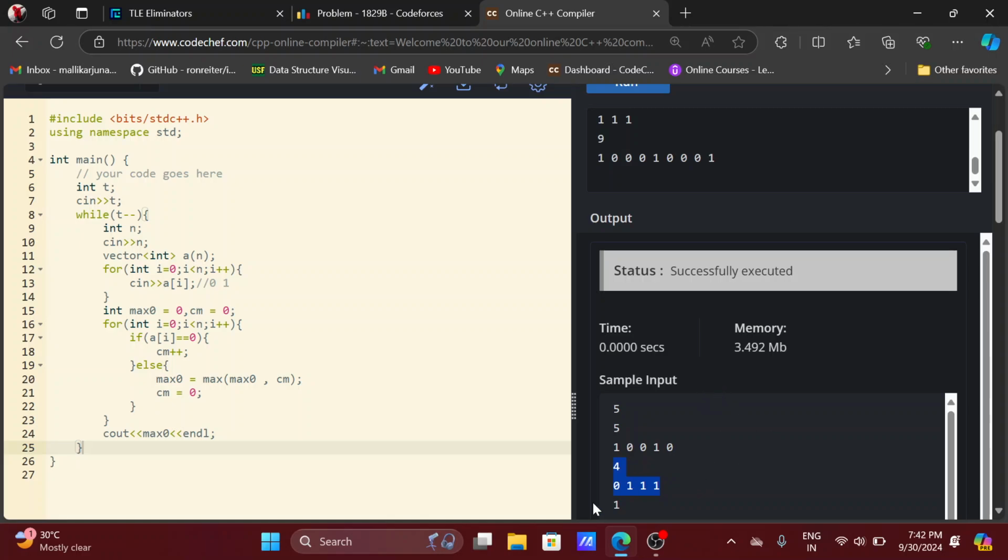So less than 4, 0, 1, 2, 3 indexes. So for 0 index, okay, we have to check. Okay, a of 0 is actually 0, value 0. So that's why I'm incrementing the current max value. Current max is equal to 0. So current max is equal to current max plus 1, so 0 plus 1 is equal to 1. It's incremented to 1. Okay.